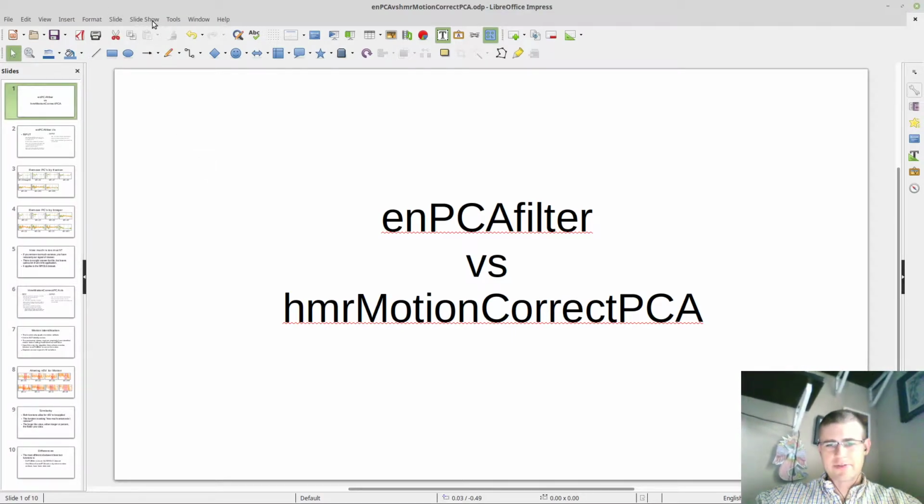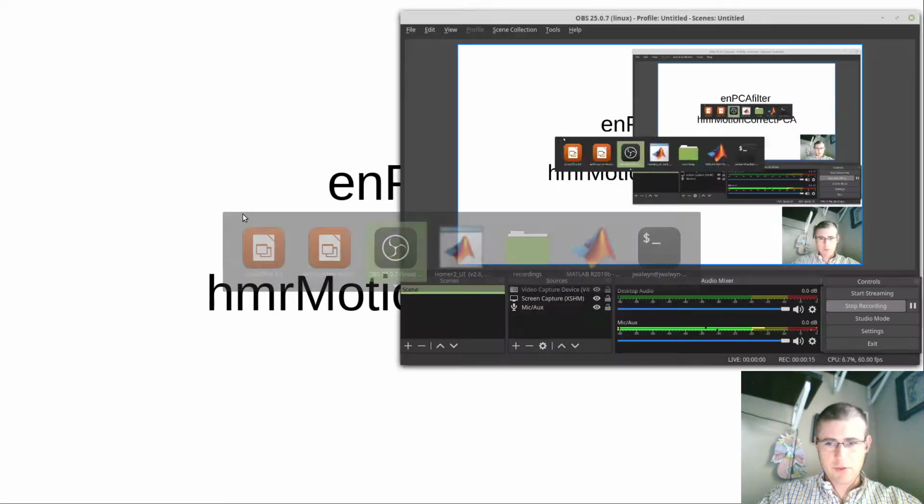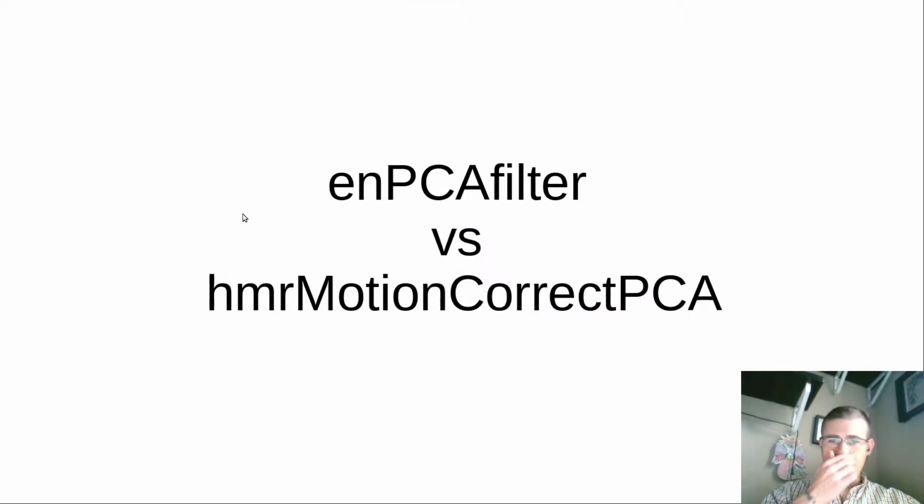Hi everybody, this is a video going over the differences between two types of PCA filters in Homer2 and kind of actually explaining it's the same filter essentially. Let me go ahead and start a slideshow here and let me just check one thing. Alright. Okay, so in Homer2 you have the option of running a PCA filter.